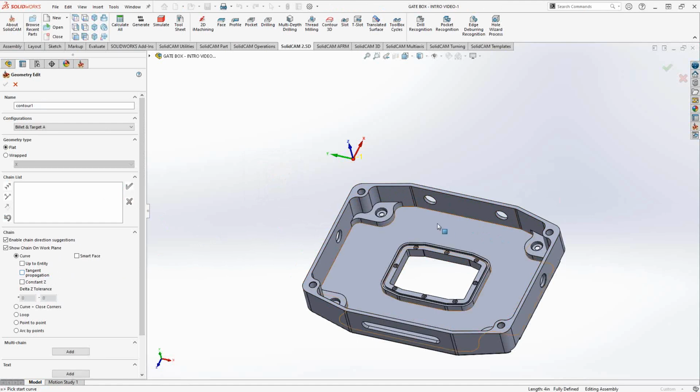Let's say I'm not looking to do the entire chain. I want to just maybe go from this first line and only stop at maybe this line here. Or maybe wanting to change direction as I get to that vertex. Well, that's what the up to entity is for. I can click on up to entity and then turn on constant Z.